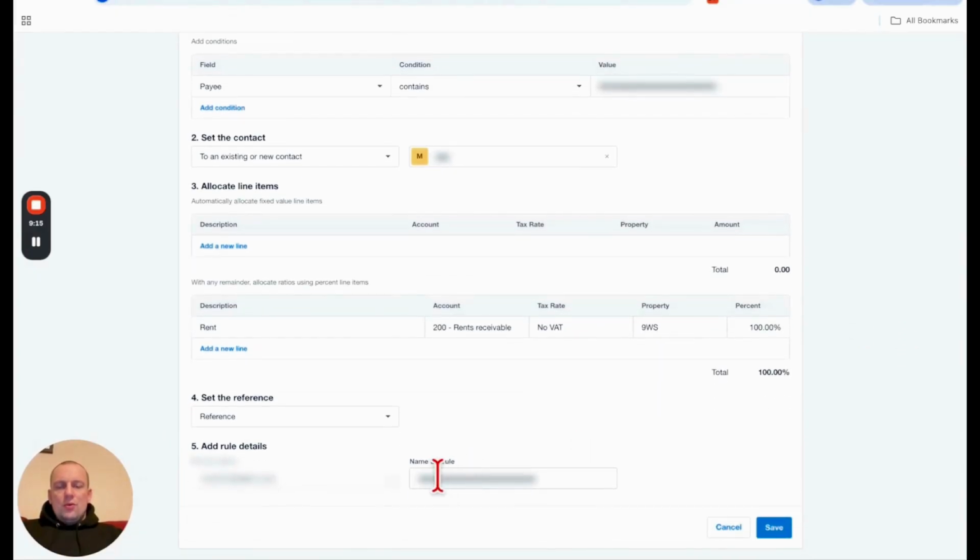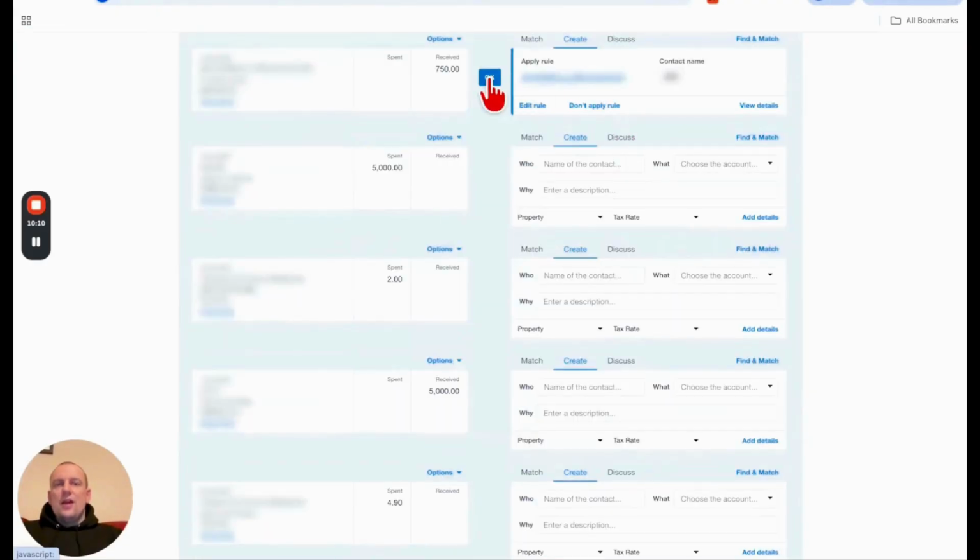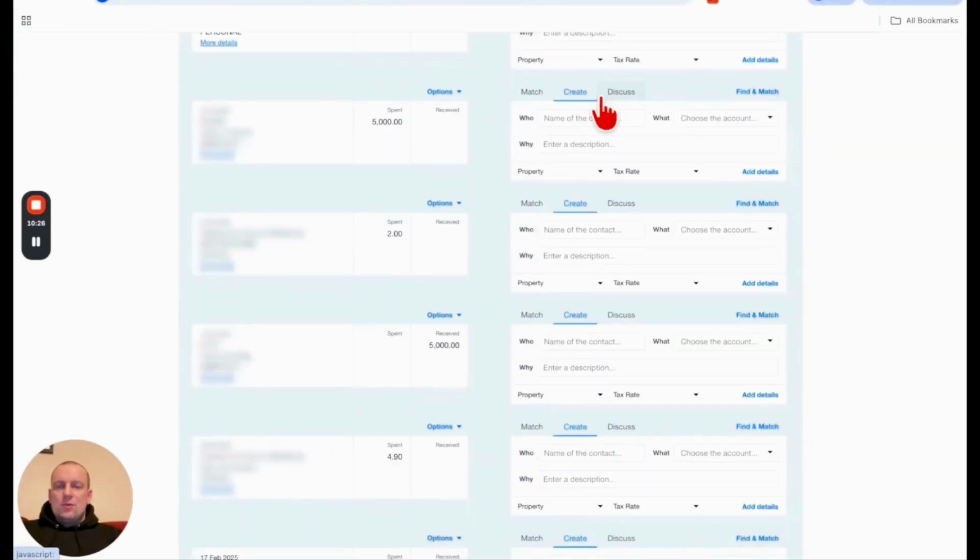Going to put a name for the rule. I would normally recommend customizing the default one that Xero gives you, just something that's easy to remember. Then we click save. What you're going to see is whenever that recurring payment comes up, it's going to be really quick to just click OK because it's linked to that. And you can see there it is again, and click OK. And you can see how straightforward that is.